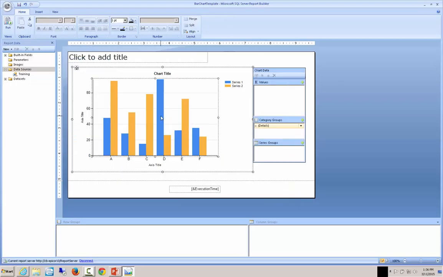If I select this again, you'll notice that we have the chart data. Here we have the terminology again: the values, the category groups, and the series groups. There are two different ways to populate this data. I can come over to my data set, drag and drop that all the way across and drop it in here, which is problematic. You have to be careful that you don't drop it onto another item, because sometimes as you're dragging across it'll just grab it, and then you have reports that look really weird.